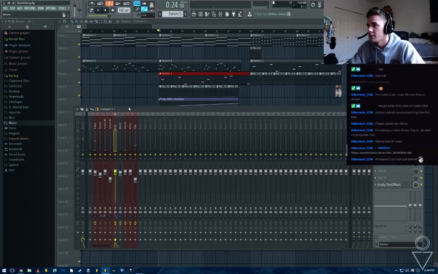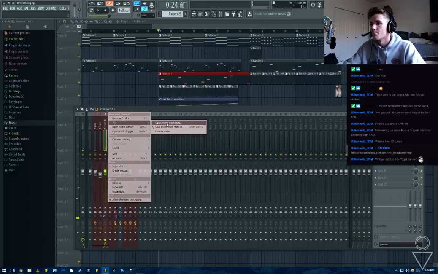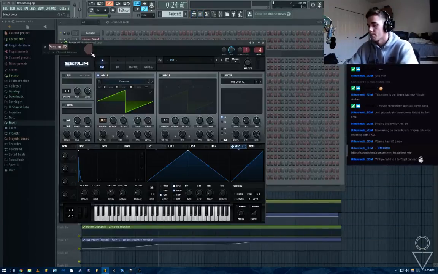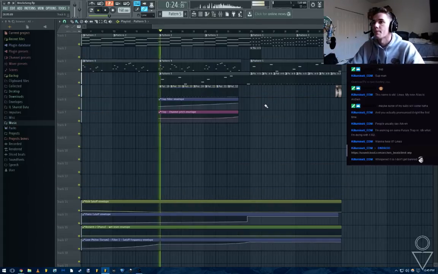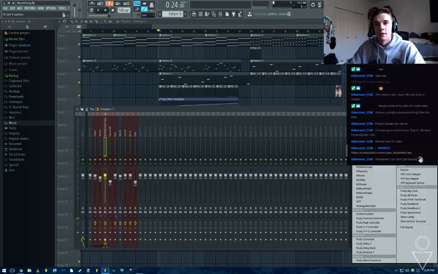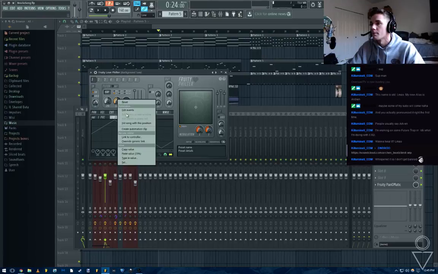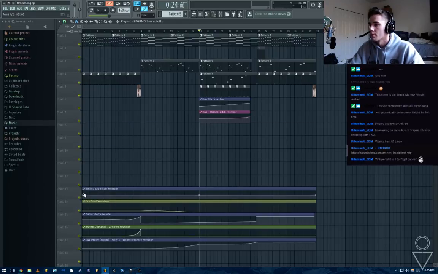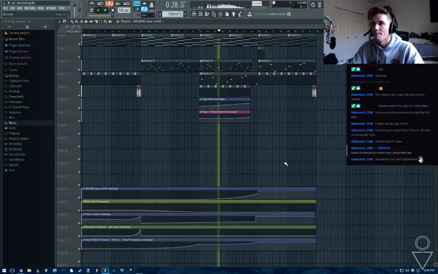Also filter that in too. That one is that one. That is background saw. Filter. And we'll filter that from here to there. Not the ending though. We'll just keep it like that.